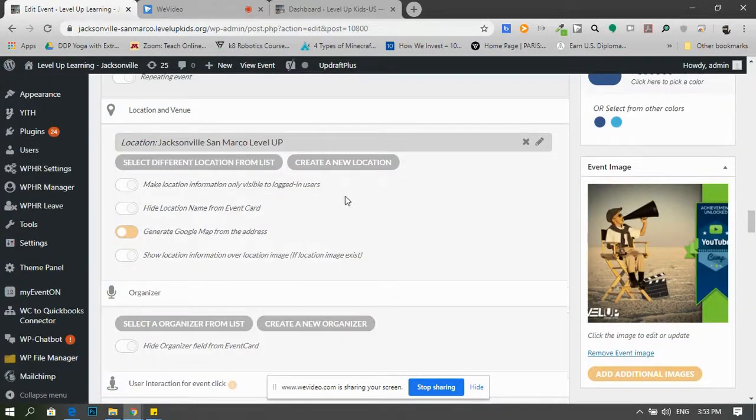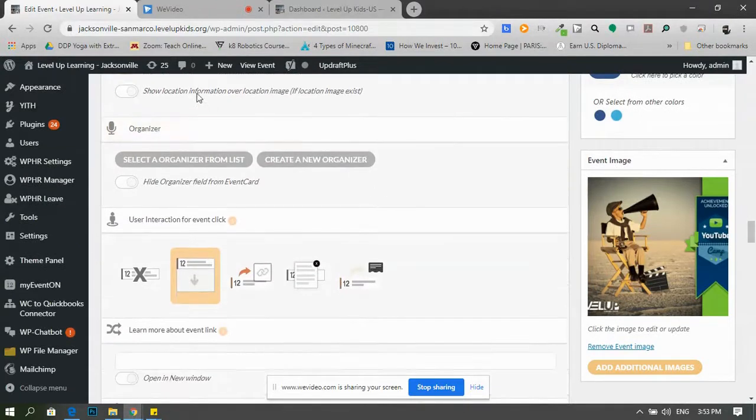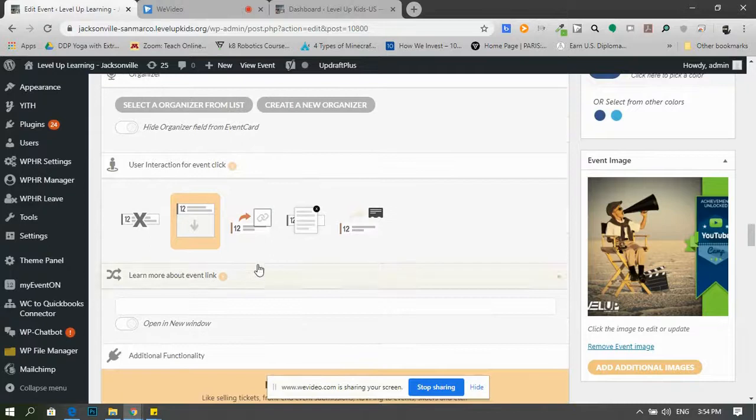Click on the X. This is going to generate a map from the address, and it will also show directions from their address to your address. The organizer isn't something we typically bother with. Here you can select how it's going to open when someone clicks on it. Typically it slides down so it opens up larger. Here you can have it pop out into a different page. This one would just be a window, so we could select that one.